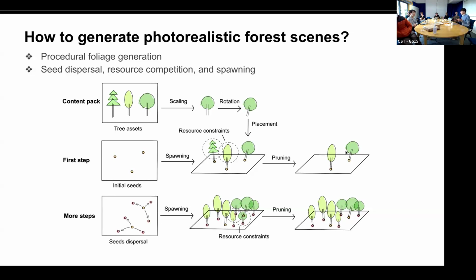Imagine you have a background, you have some seeds, and you spawn the trees, and you finally decide which trees can exist given the resource constraints. As the next step, based on the existing trees, you keep spawning more seeds, and you keep repeating this cycle, and finally you can have a forest. It's very interesting that many of these parameters have physical meanings that are directly interpretable according to the ecology literature about how forests can grow given the resource and light constraints.